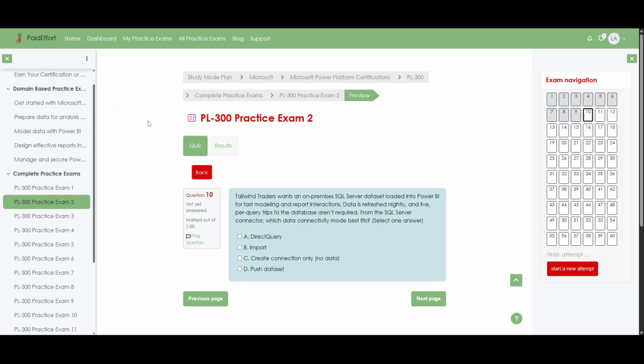Question 10. Tailwind Traders wants an on-premises SQL Server dataset loaded into Power BI for fast modeling and report interactions. Data is refreshed nightly and live per-query trips to the database aren't required. From the SQL Server connector, which data connectivity mode best fits? Select one answer. A. DirectQuery. B. Import. C. Create connection only, no data. D. Push dataset. Correct answer: B.